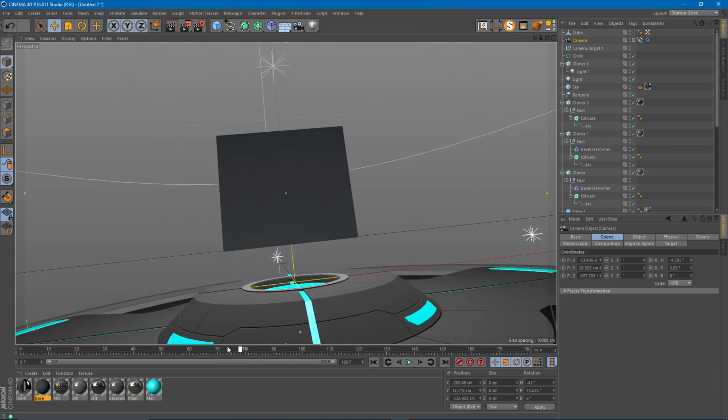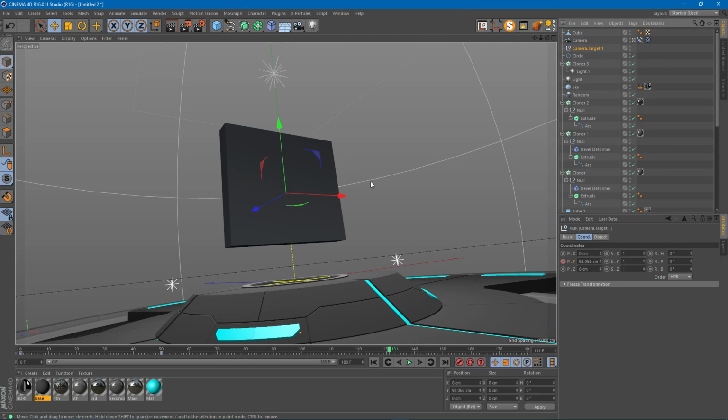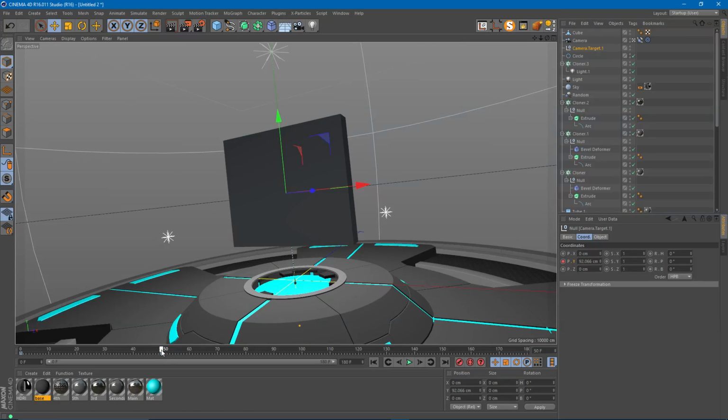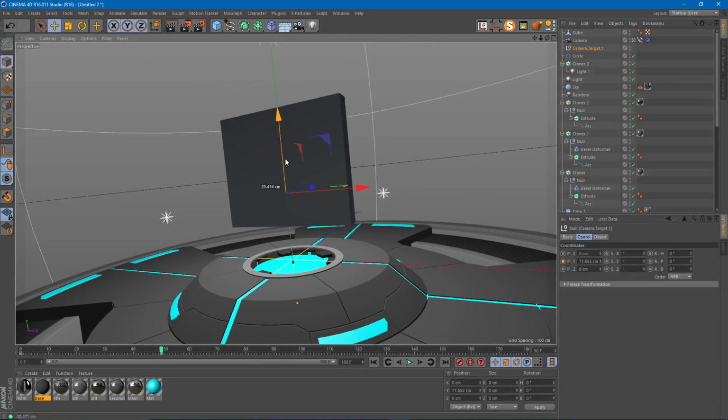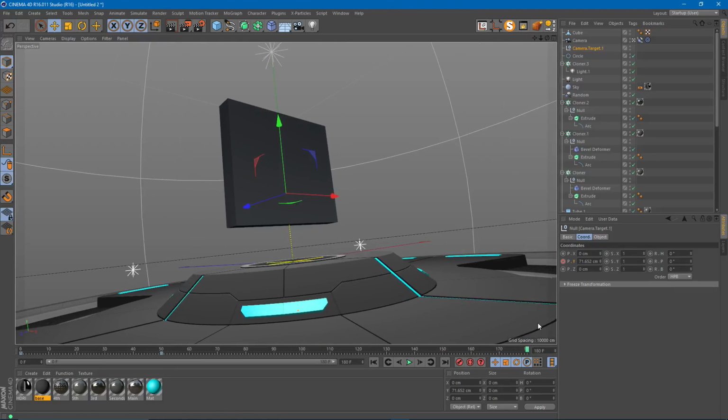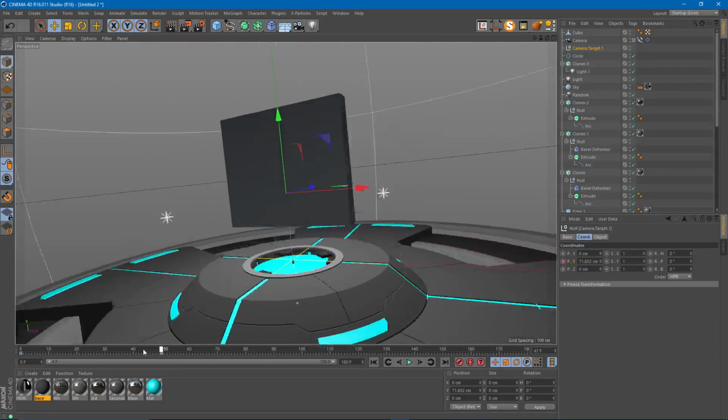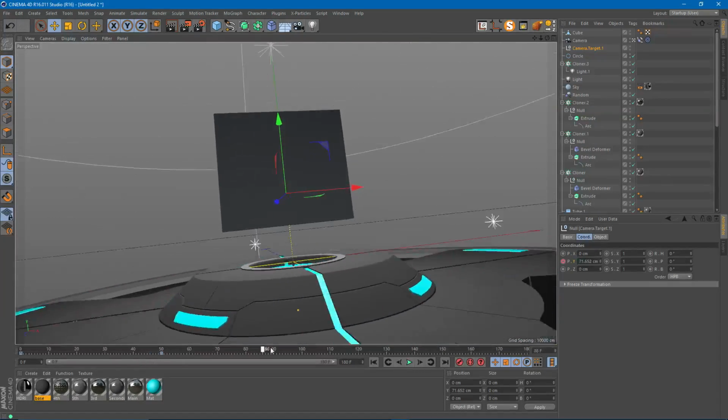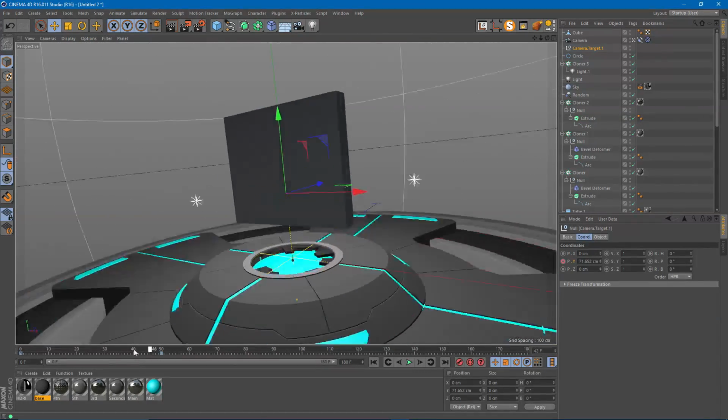Alright, so everything's looking fine so far. I'm actually gonna go ahead and maybe lower the camera target a bit, just so the logo is more even out with the actual object below it. So I think something like this should be fine.